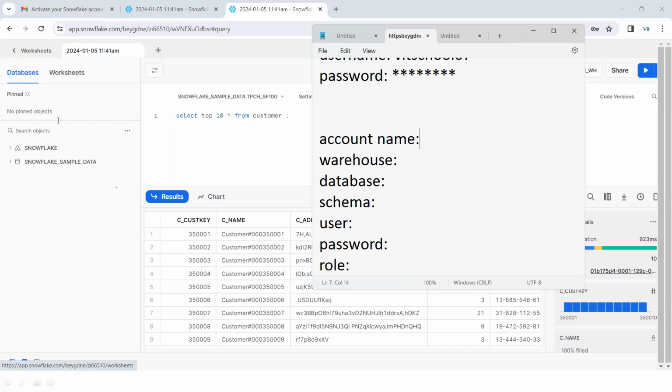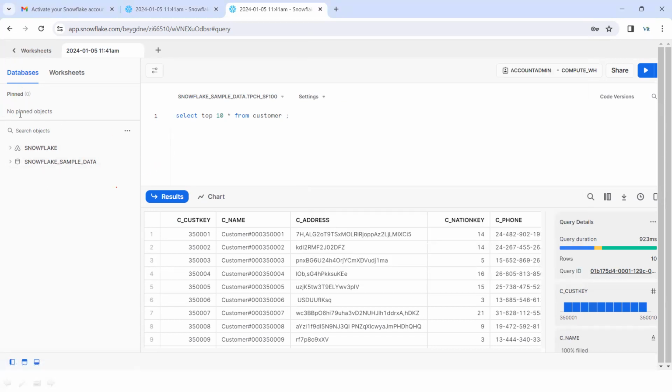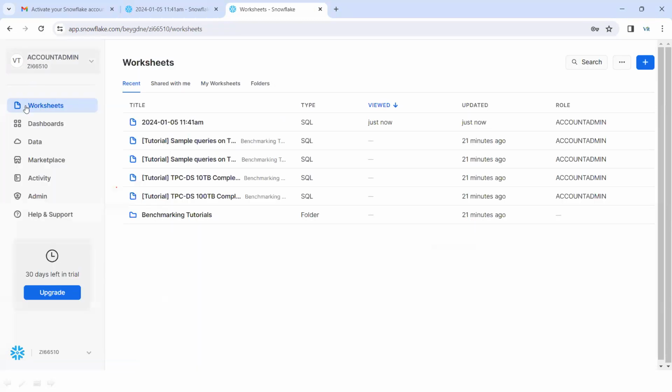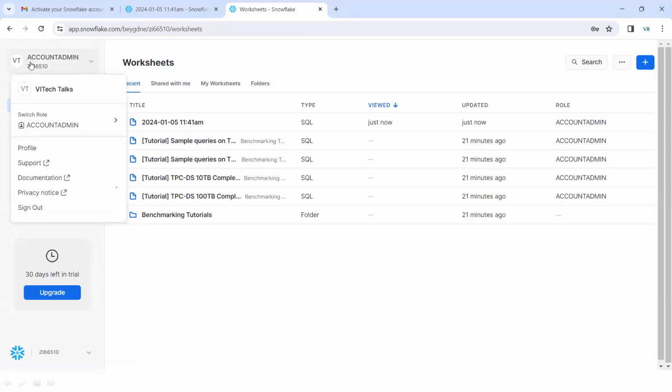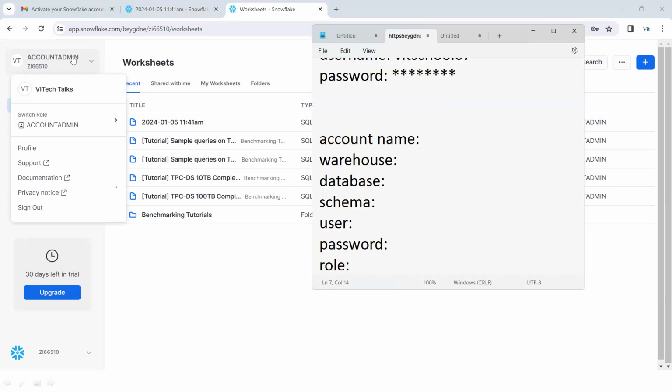Go to home. So the role is okay, first I'll write it. The role is account admin. See, in real time, these details you will get from some other team. Here we are practicing on our local machine, so we need to identify those details. Account admin.